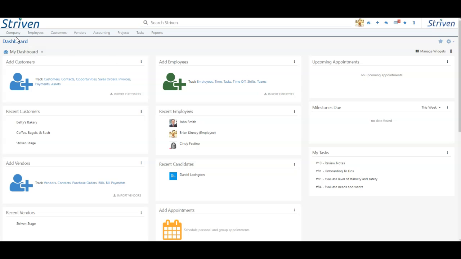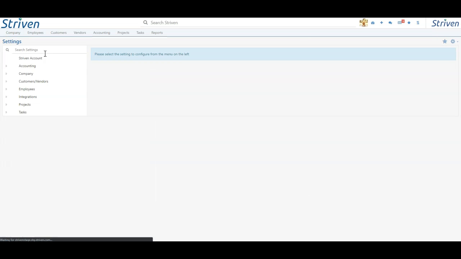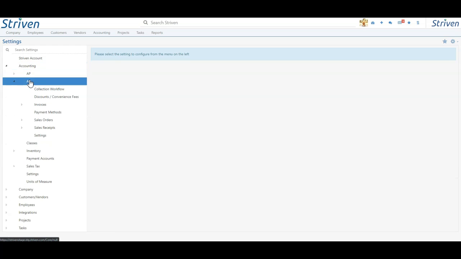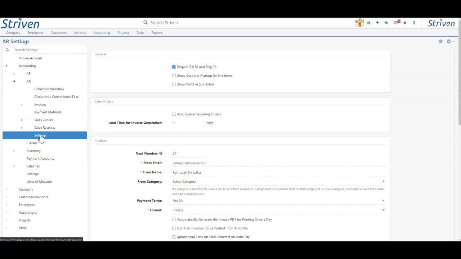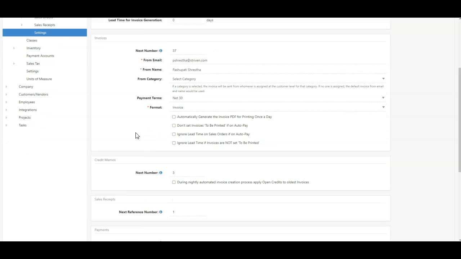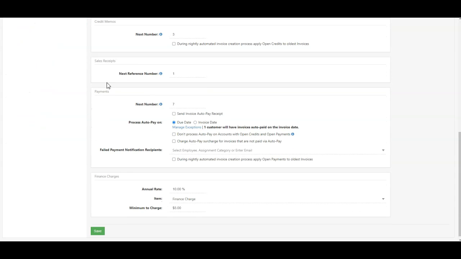To find the AR settings, click Company, Settings, Accounting, AR, and then Settings. Within the AR settings, we've added the option for auto pay settings. So if we scroll down, we have the payments area. In the Process Auto Pay On section, you can choose whether to process auto pay on the due date or the invoice date by clicking the radio.